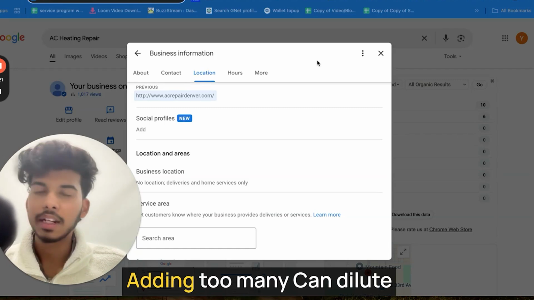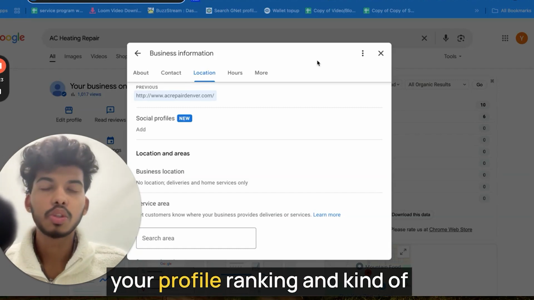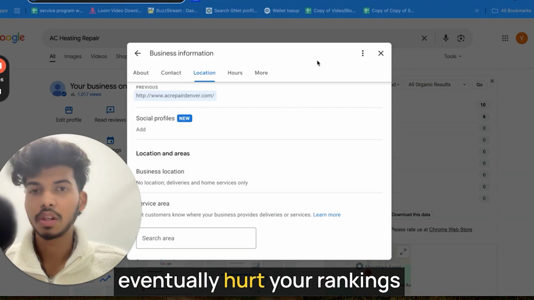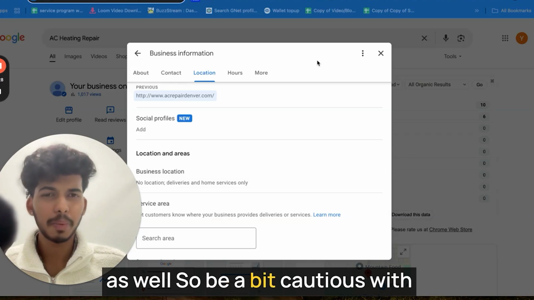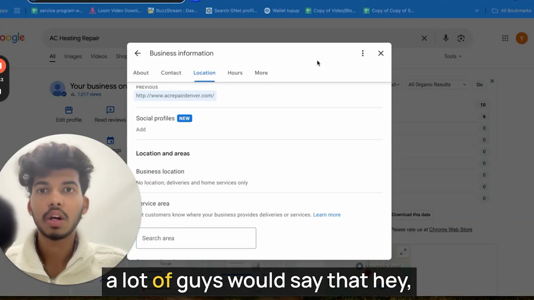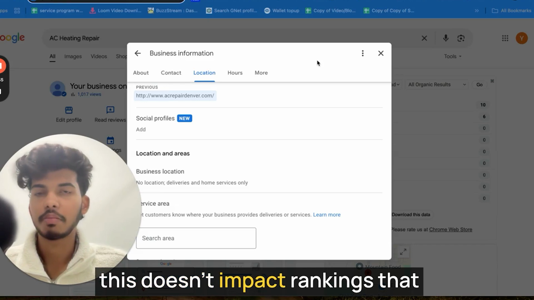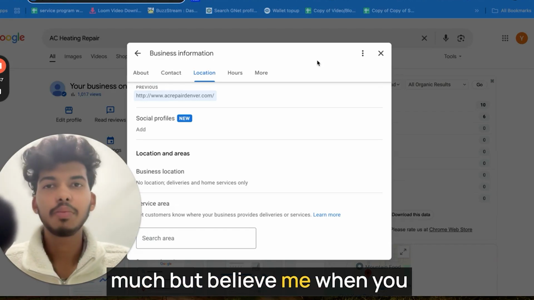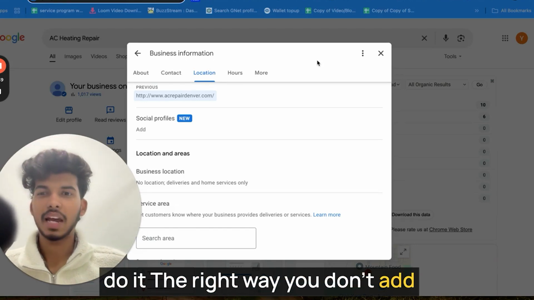Add all the ones which you want, at the places where you want to rank for. Adding too many can dilute your profile ranking and eventually hurt your rankings as well, so be a bit cautious with that. Only add the ones where you actually want to rank. I know a lot of guys would say that this doesn't impact rankings that much, but believe me, when you do it the right way, you don't add unnecessarily.